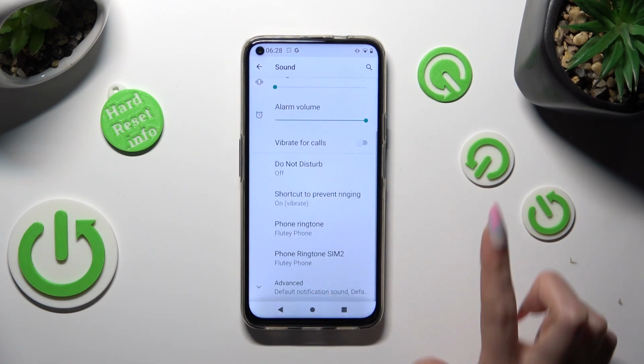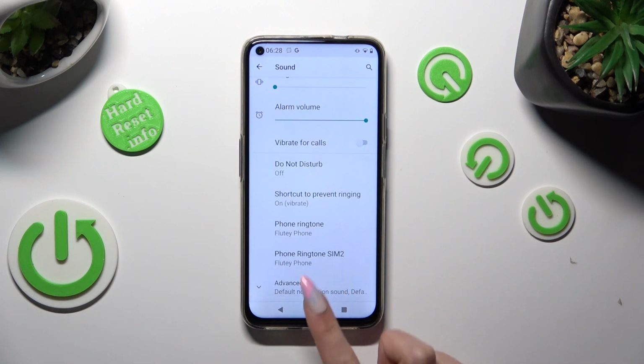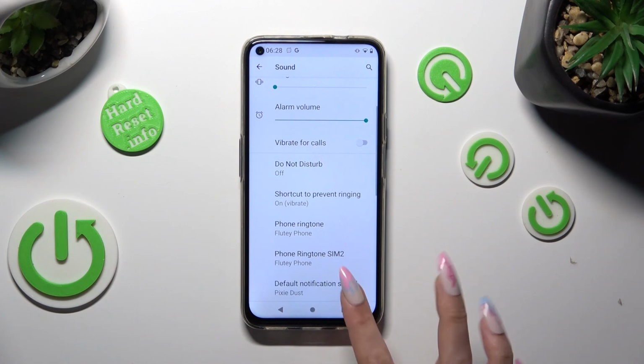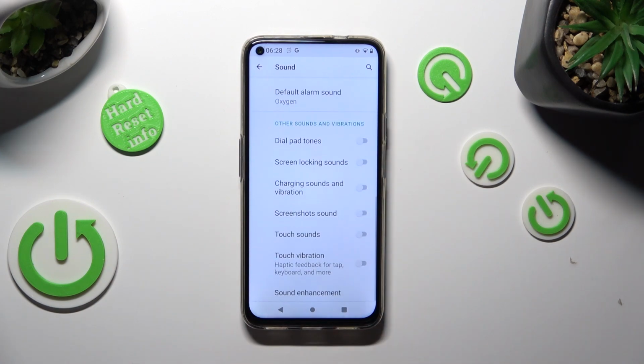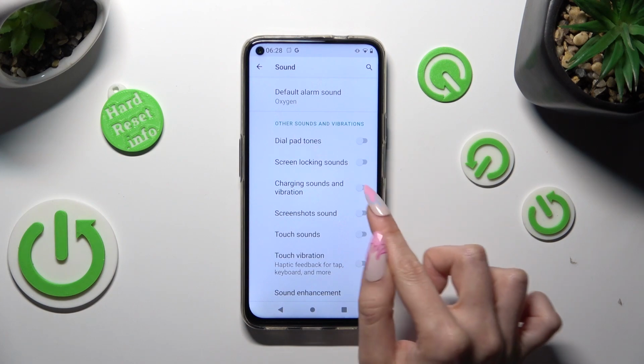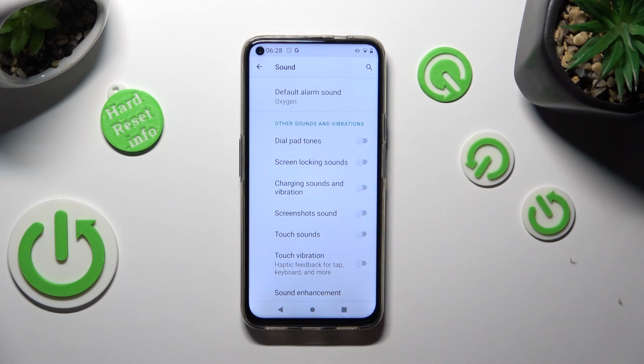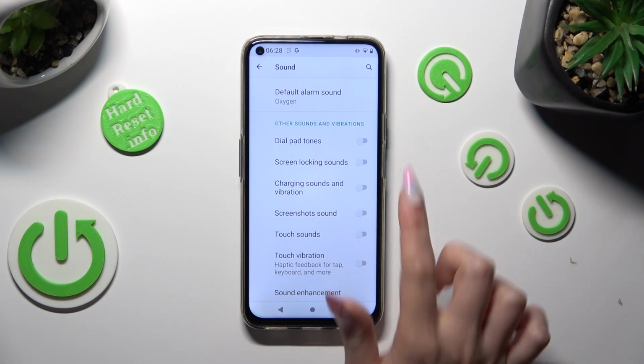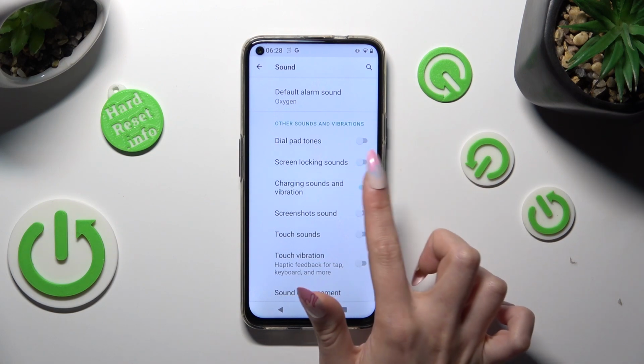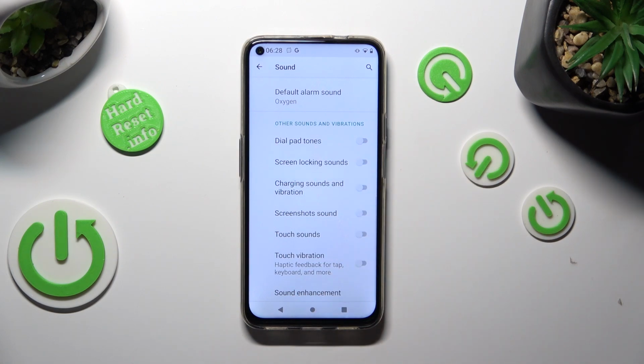Lastly, scroll all the way down and tap on Advanced. Then scroll down again, and by tapping on this switcher next to Charging Sounds and Vibration, you can enable or disable them. Then click on this one next to Touch Vibration to switch on or off haptic feedback for taps, keyboard, and more.